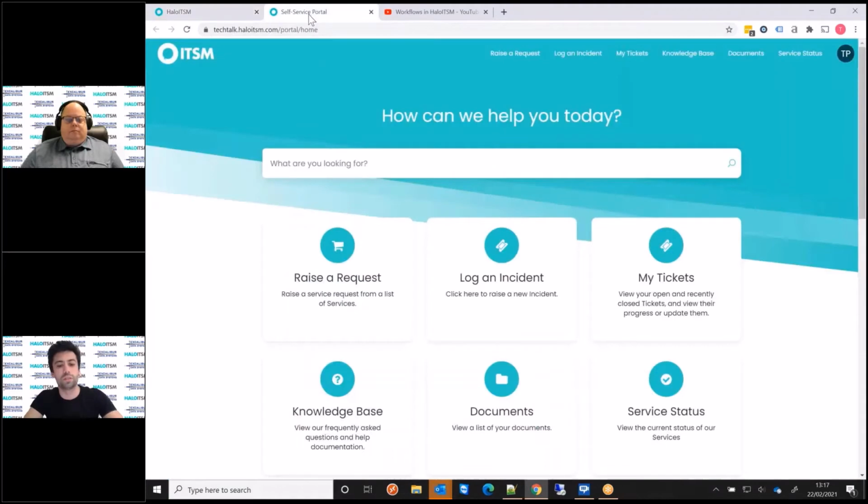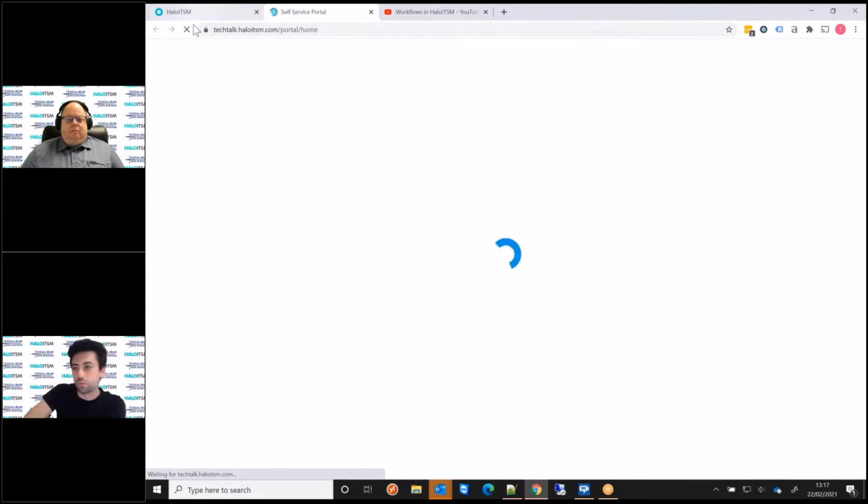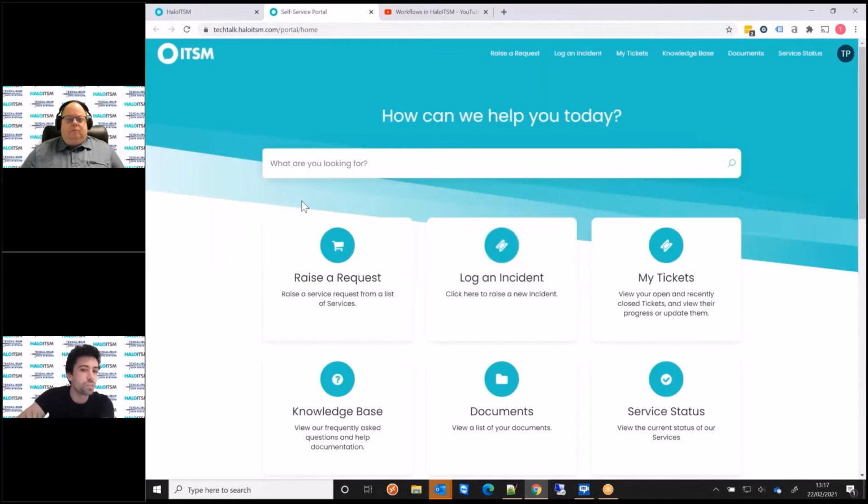I'm going to quickly switch over to the portal. I might as well reload that just to make sure it's got all the articles in there. And on the portal, Mike said last week, we did briefly show how it can suggest articles. But I just want to type this in.